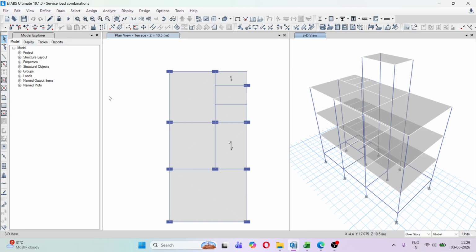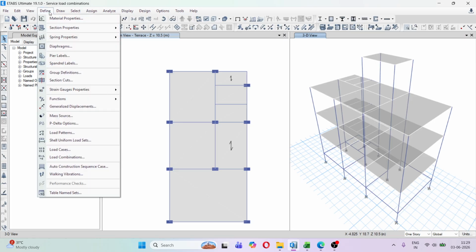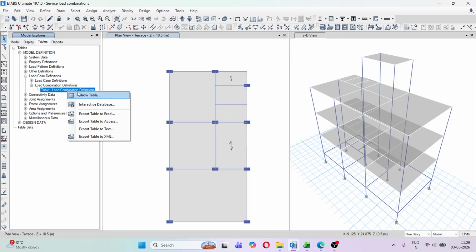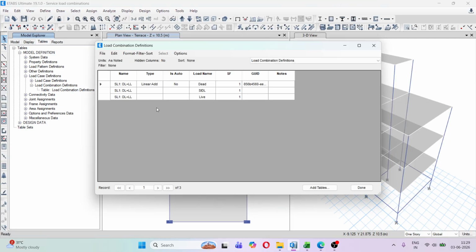So before importing, let's check the format. How to check the format? Just go to Tables, go to Model Definition, Load Case Definition, Load Combinations, Show Tables. So here you can see our first load combination that we have defined, and this is the format. And as per this format, if you prepare your Excel sheet, then you can directly import this Excel sheet.